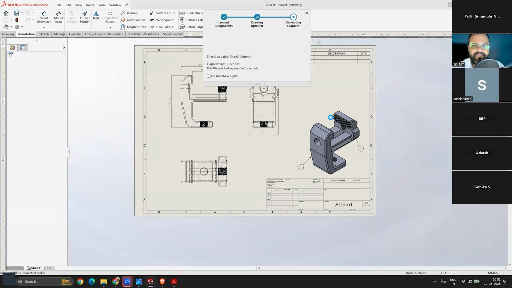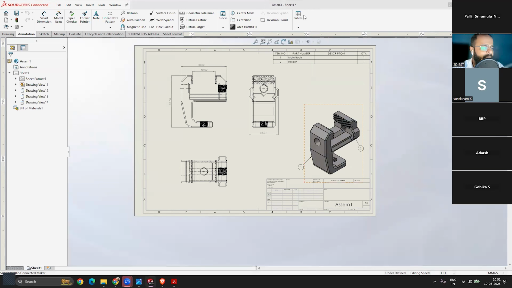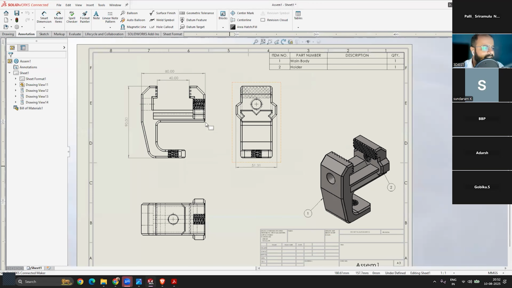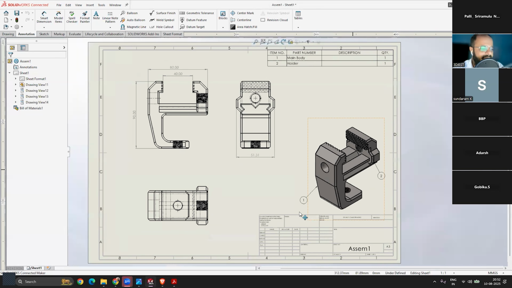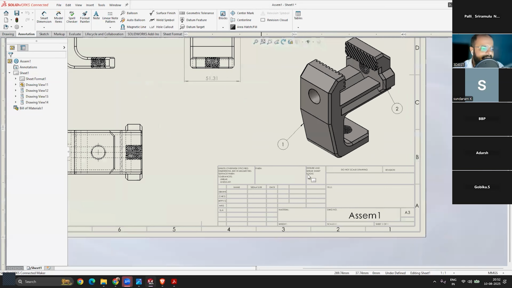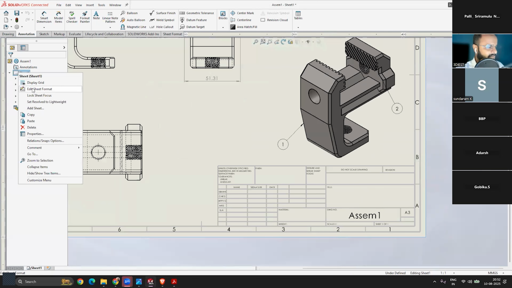So what are the things we have learned? We have learned how we can create BOM, bill of material of our part, how we can create detailed dimensions for our assembly drawing, how we can add balloons, and how we can update information into our title drawing. So let's update the information also.